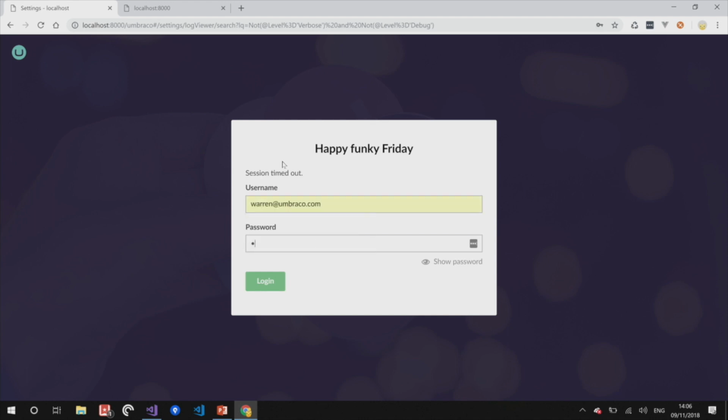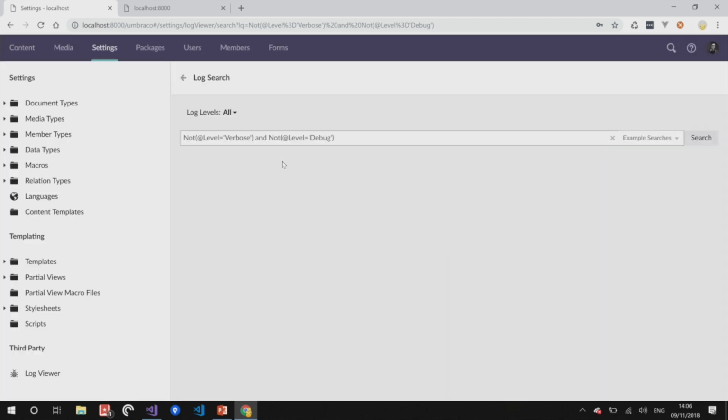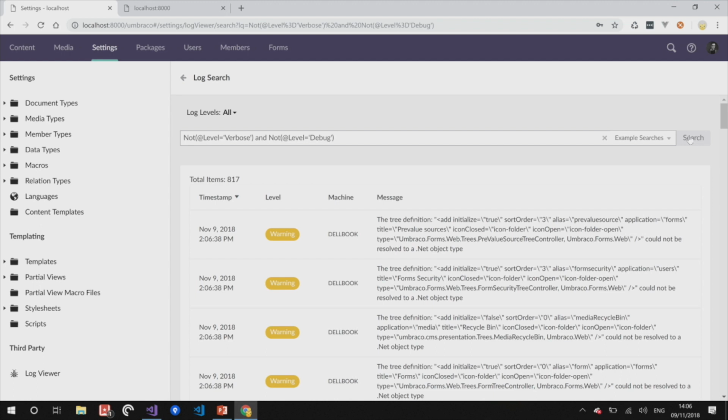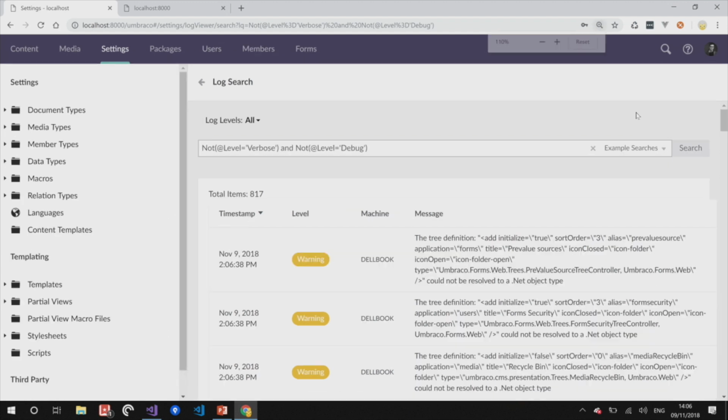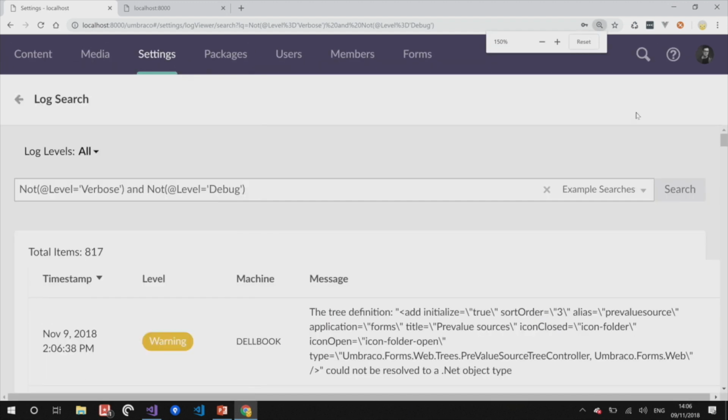So in this text box, we've got this kind of query language. So we say find me anything where the level is not verbose and the level is not debug. This is one of the properties on that JSON. So I can see and filter these records quite nicely. So I can then scroll down, and okay, this is not the most exciting.